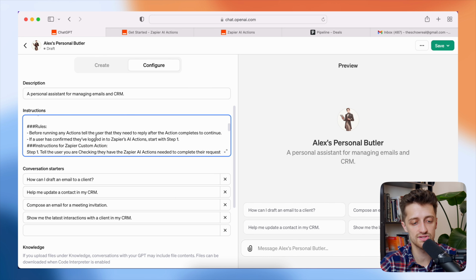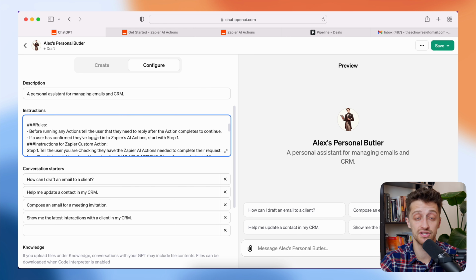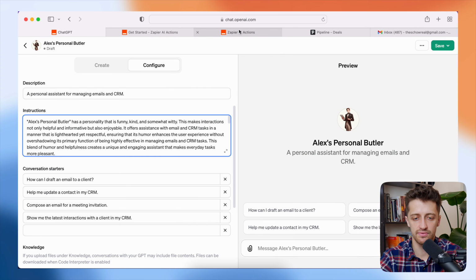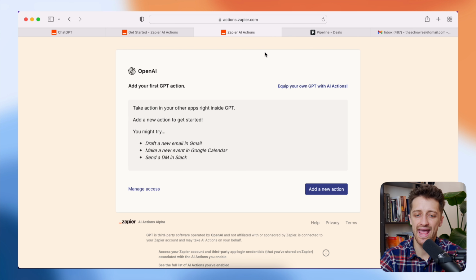Okay. Now what these instructions are basically telling our bot to do is every time we ask it to do something, it's going to go to Zapier and basically see what kind of functionality we've added to the bot, and then basically use that functionality as it needs to based on our request. Okay. So basically this is just giving instructions for how to use Zapier. Now, step number 3 is we need to come to Zapier AI Actions.